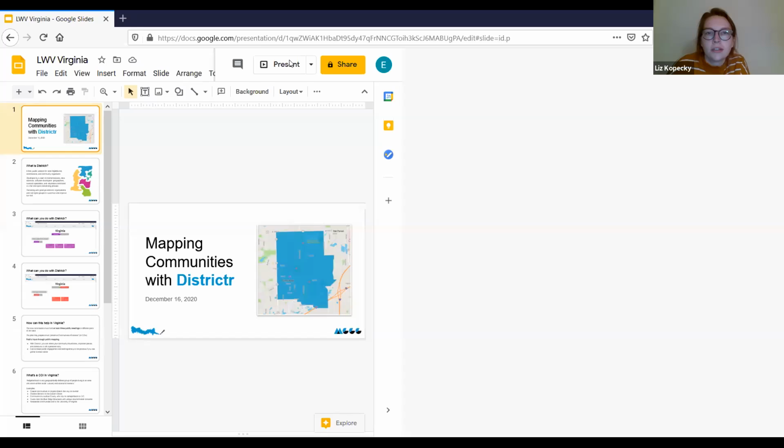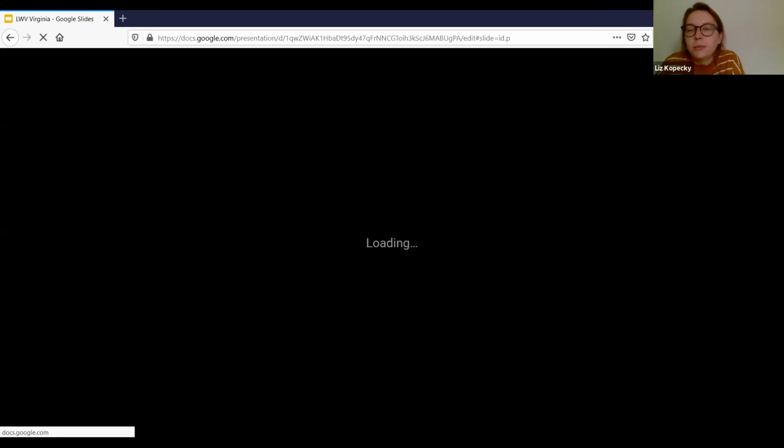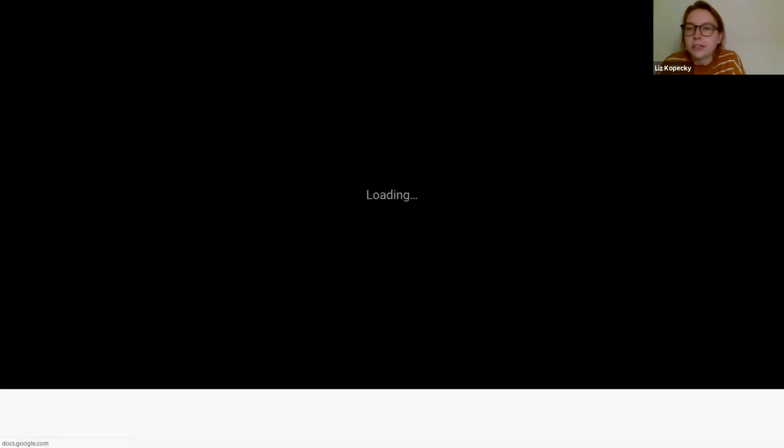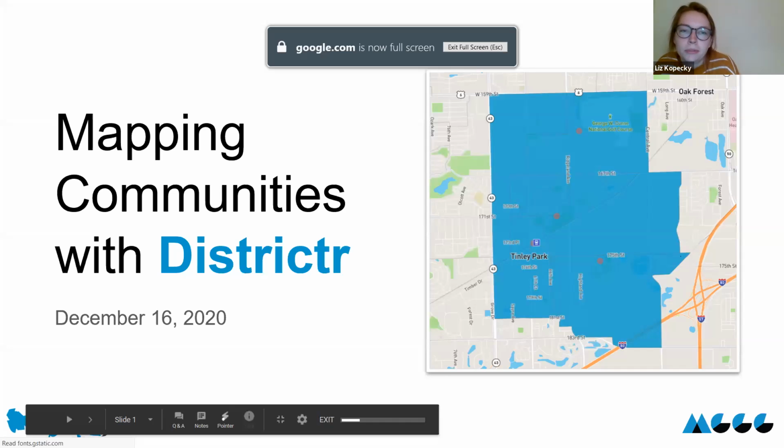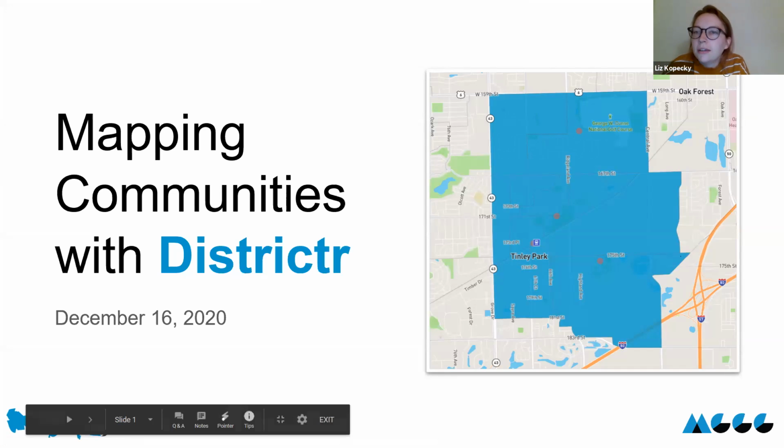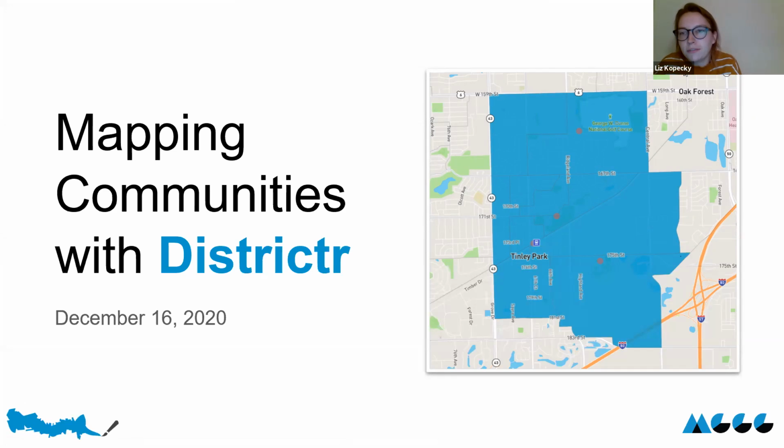All right, let me share my screen. In the meantime, my name is Liz, and I work as a project manager at the lab. I run a lot of the point for our Districtr tool. This is a presentation about how to map communities in Districtr. This image over here on the right is a screenshot from my browser when I went into Districtr and tried to map where I grew up in Illinois.